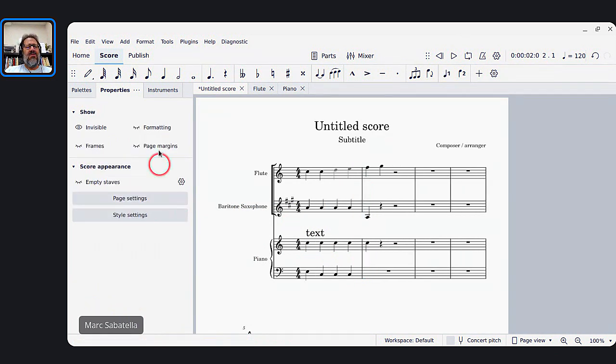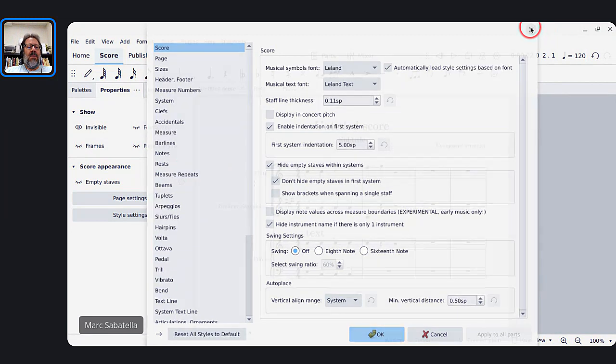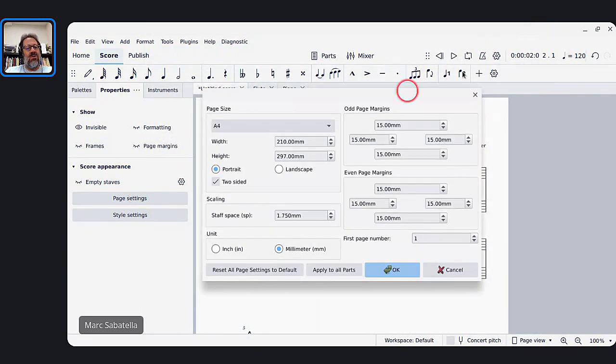So the properties panel is now much more powerful, right? It's got some stuff that used to be style settings, like hiding empty staves, and it lets you just get to the style settings dialog, which looks essentially identical to the old one. It lets you get to the page settings dialog, which also looks essentially identical to the old one.